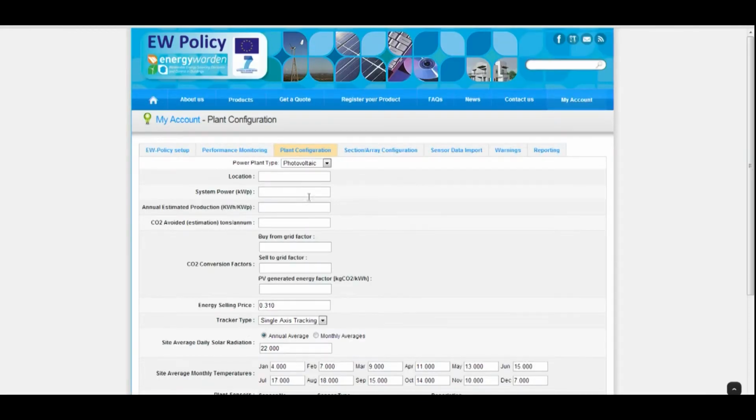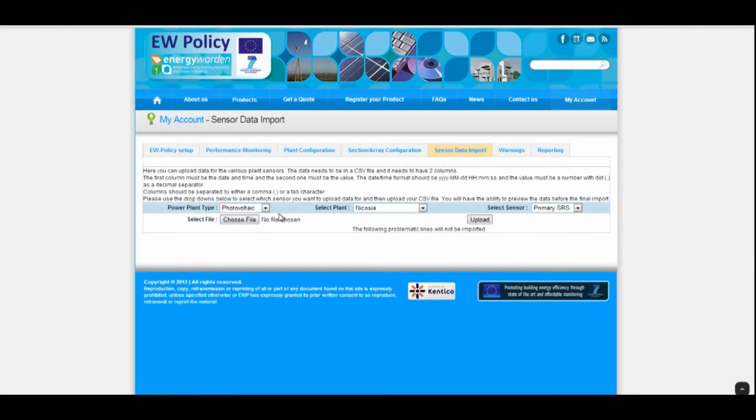When you are finished with the plant configuration data, by pressing the button Sensor Data Import, the installed system should be selected from the drop-down menu, and the sensor data will be uploaded and imported to the database automatically.